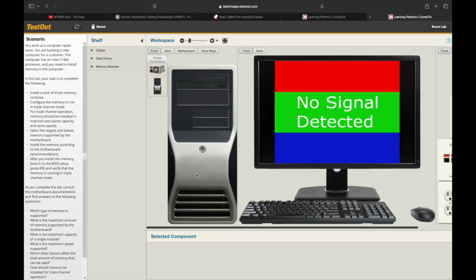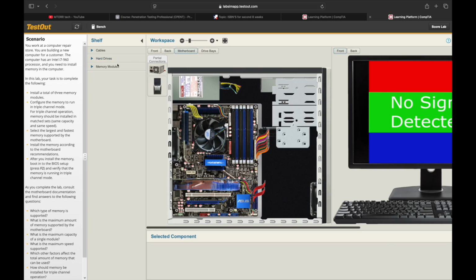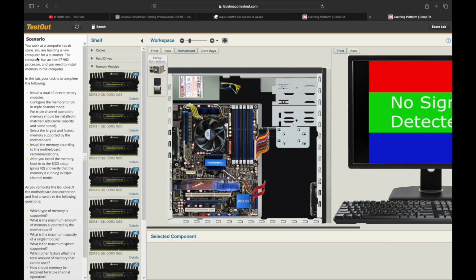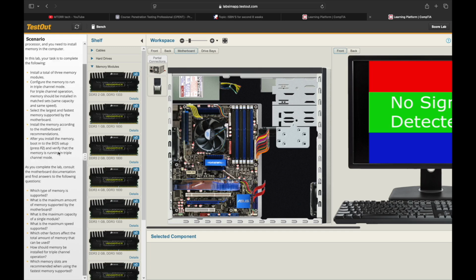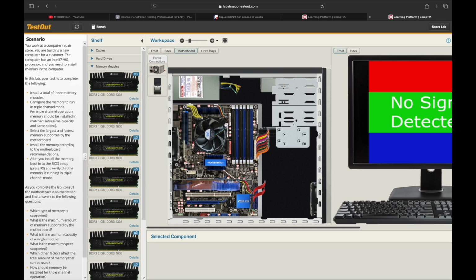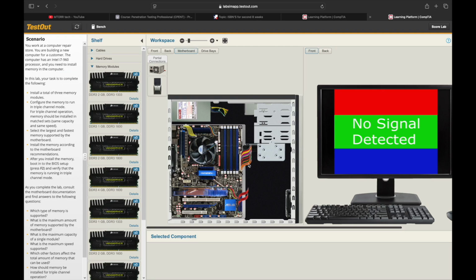Alrighty guys, first thing we're going to do is go to the motherboard. Let's go to the memory modules. It says you work in a computer repair store, building a new computer for a customer, and you need to install the memory in the computer. This lab is going to install a total of 3 memory modules. Okay, 3 memory modules. We're going to go to the motherboard.